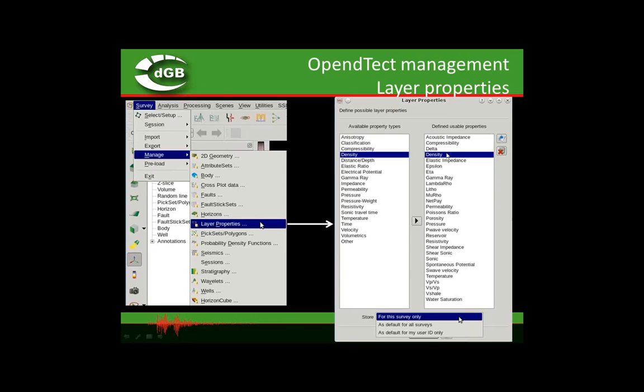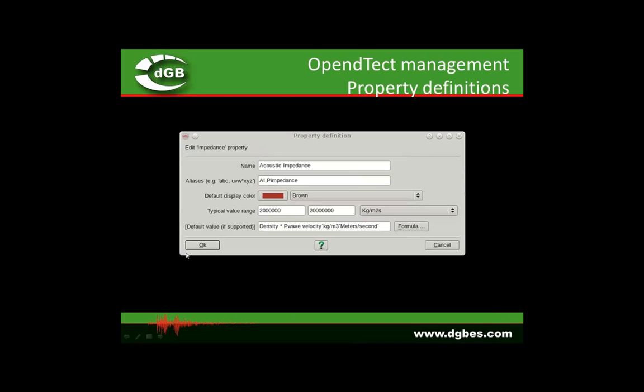The properties expand a bit further if you double-click on a given property or use this icon. You can define the property with a name within a set of aliases that we use to find back a common property. You have a display color, you have a typical value range and a typical unit, and a default value if applicable. I just want to stress that this default unit and the default value are the ones that will be used by SynthRock to provide you default units or values when starting the modeling.